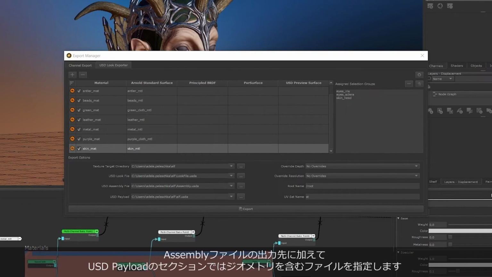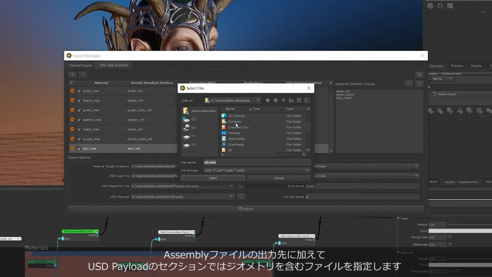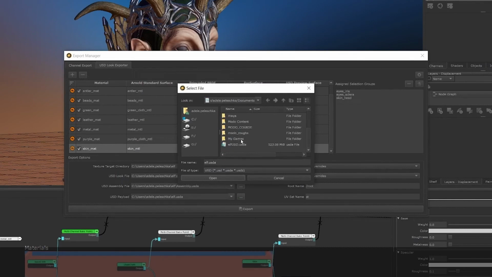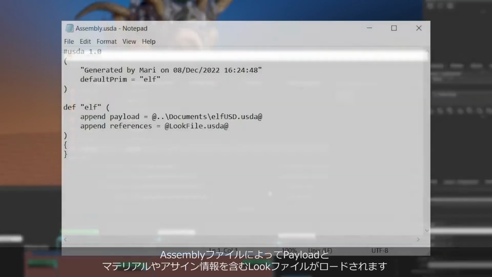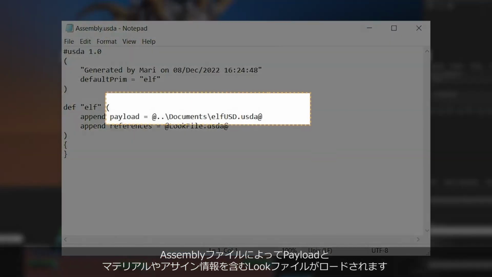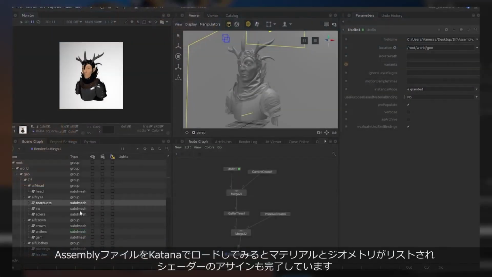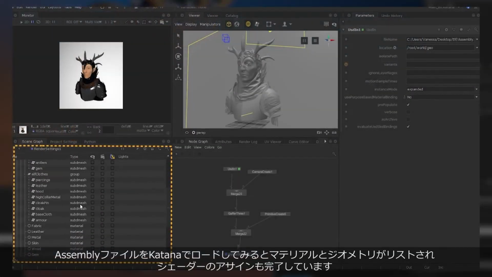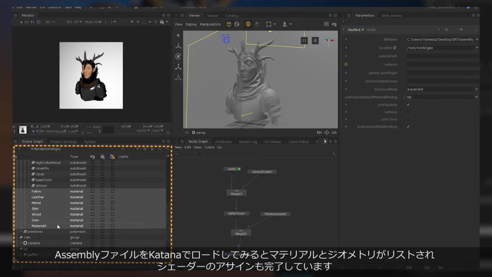The assembly parameter can be left as it is, but in the payload parameter, you will need to manually direct Mari to where the USD file containing all your assets geometry lives by clicking the button next to the input field, navigating to your payload, and then pressing OK. When assigned, the assembly file will read this payload and then apply your materials and material assignments to it. If I open up my assembly in Katana, we can see that my asset and materials are available in the scene graph, and my shader is automatically applied without having to create any additional material assign nodes.